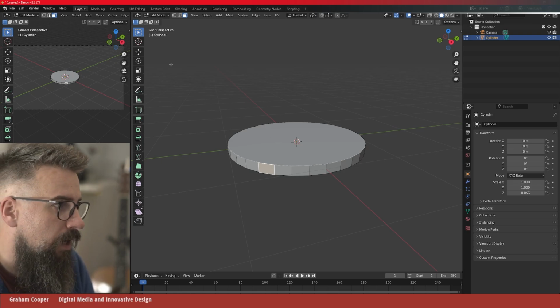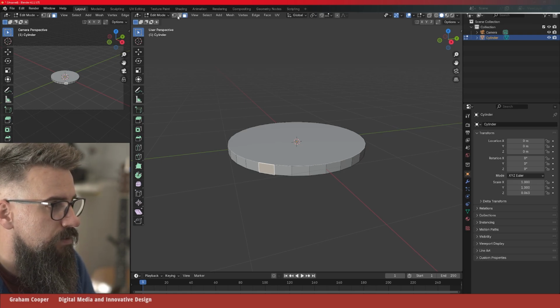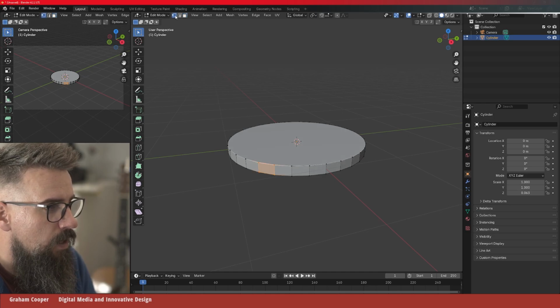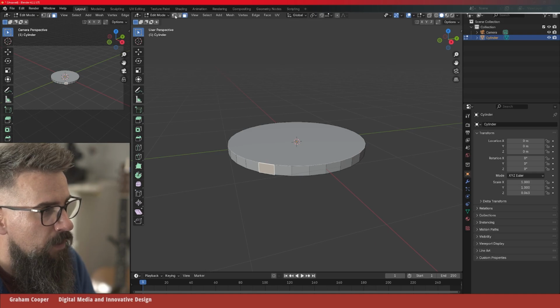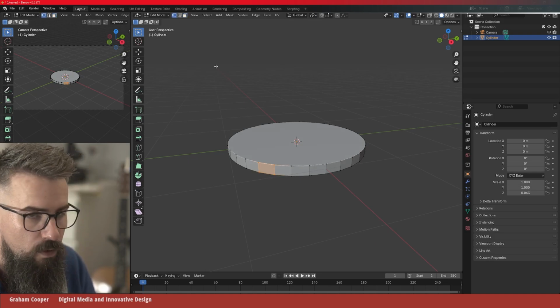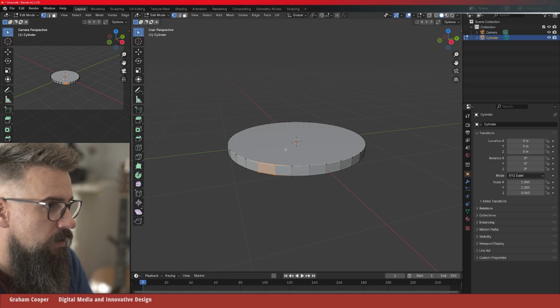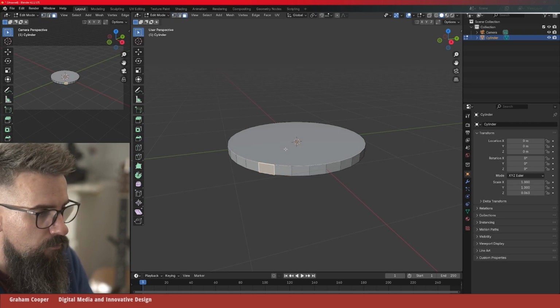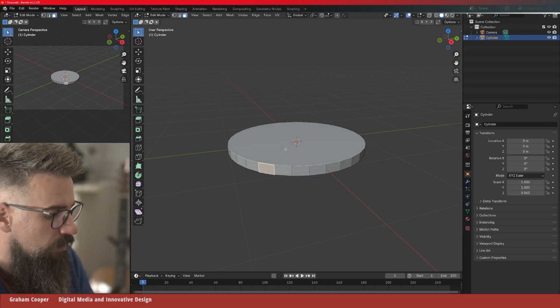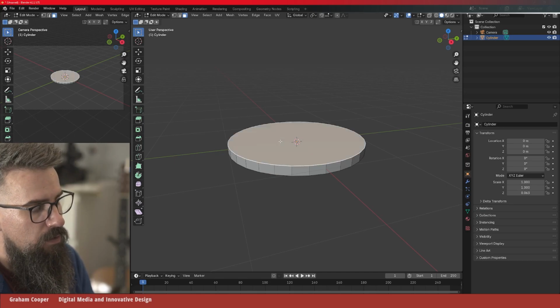What determines what I'm selecting is these little icons at the top. This is vertex select, this is edge select, and this is face select. And the keyboard shortcuts for those are 1, 2, 3 along the top line of your keyboard. So 1 for vertex select, 2 for edge, 3 for face. I'm going to stick with face for now.